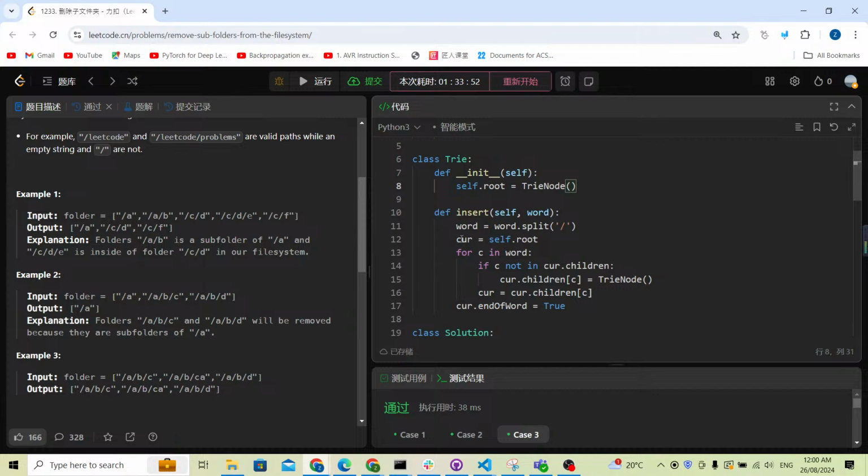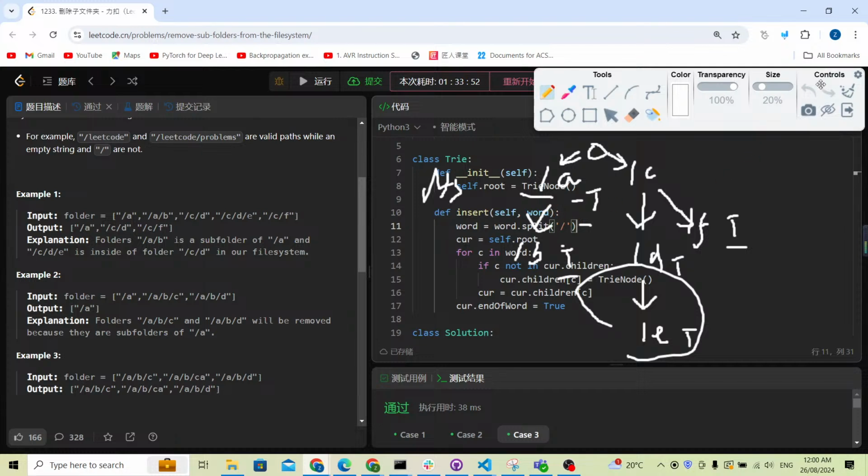The only difference is that for the insert function, we're going to split the word with a /. I'm sorry, in my explanation I ended with /. Actually, we don't need it. So this is A, and this is B, and this is just C, and this is D, and this is E, and this is CF. Basically we don't need to use the /.